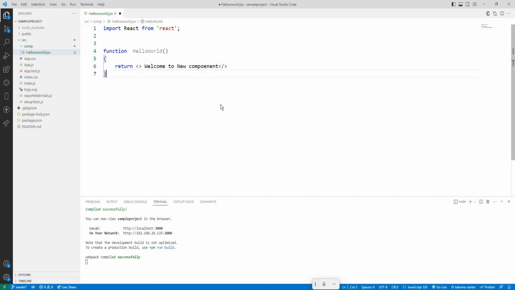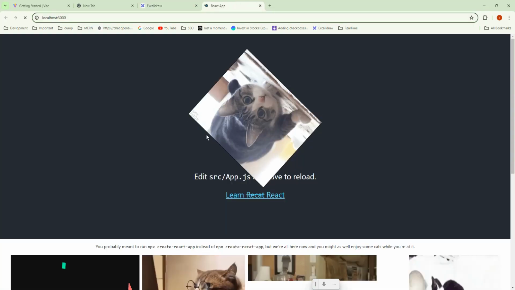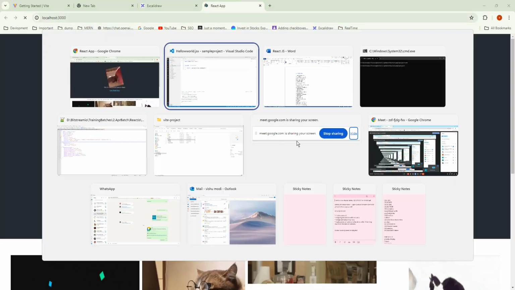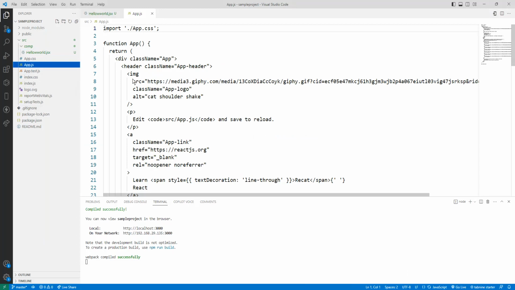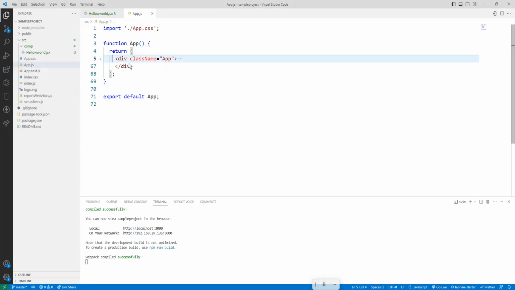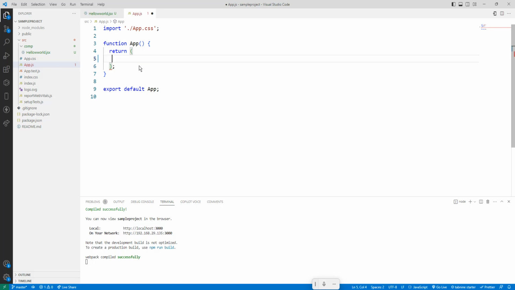Save it. So this is the component. What is our project running? Our project is running this code. So for that I will go here, I will remove everything from my app. So here, I will import my component.